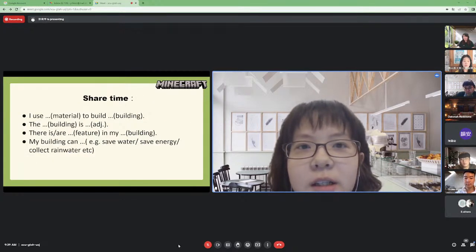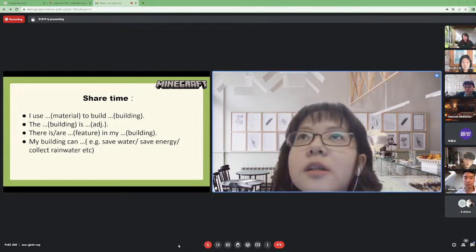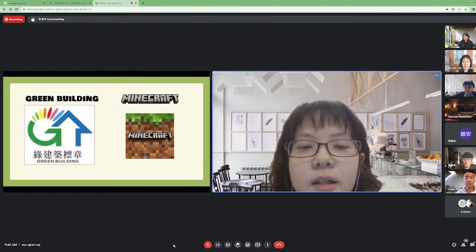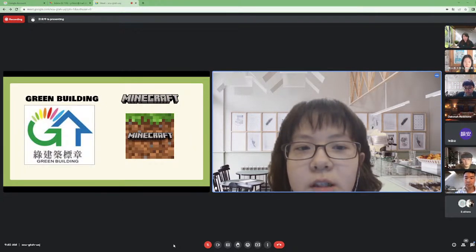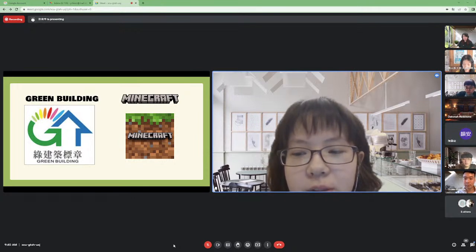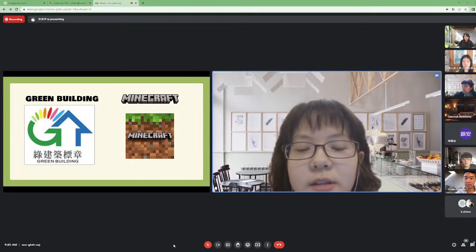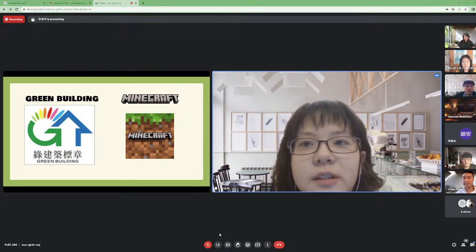And after all the work's done, students will share their works with each other in Minecraft world and use these 4 sentence patterns, which were learned in the second session. And after all the sessions are done, we will help students have a quick review about the knowledge about green building, and also let them recall some memories in Minecraft world, such as interesting instances or some feelings about building green building. And so that's the end of the sessions.